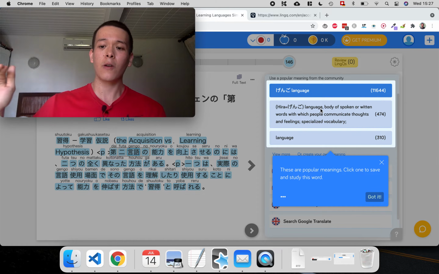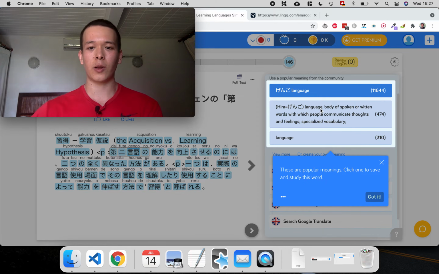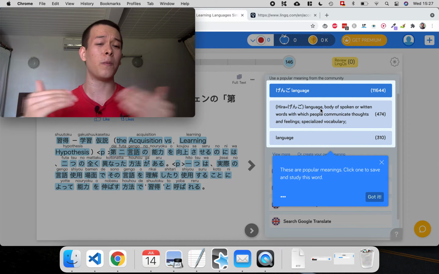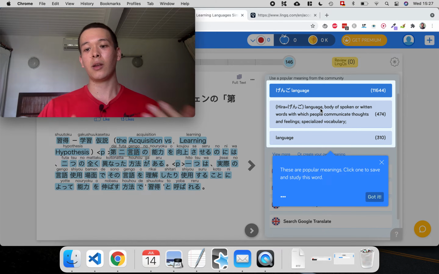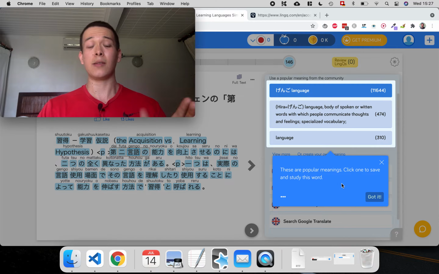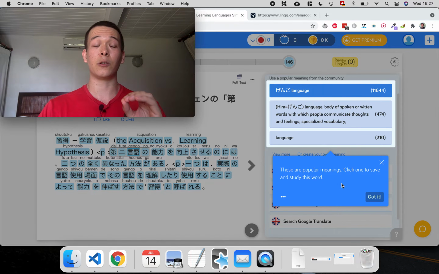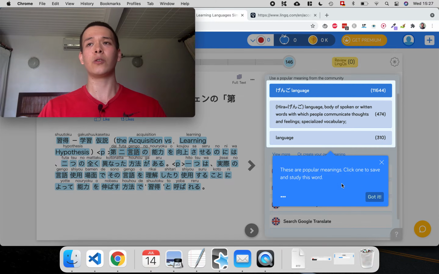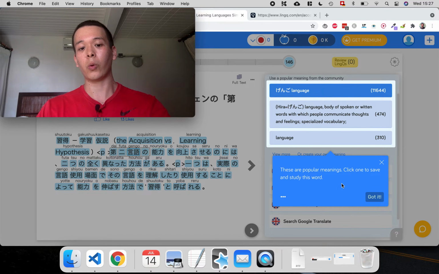So people who know the word actually add the translation and they vote for the most accurate translation, the most accurate explanation, just like here, for example. So gengo, language, there you go. Now, in my opinion, this is the most important feature on Lingq. If you're not using this, you're not going to be able to retain the words that you read in the articles in the long term.